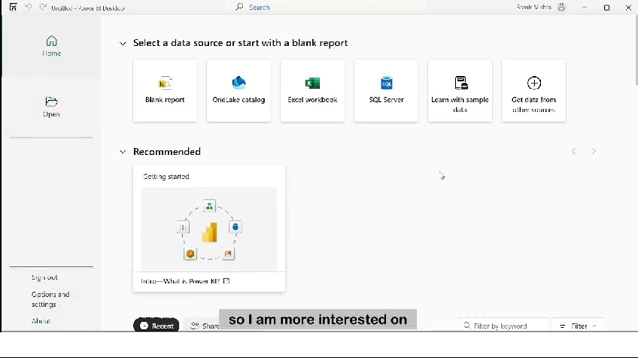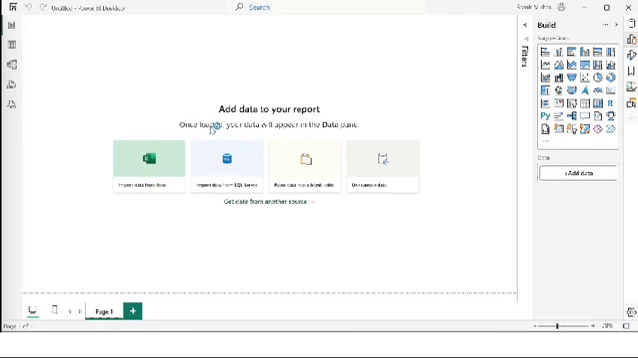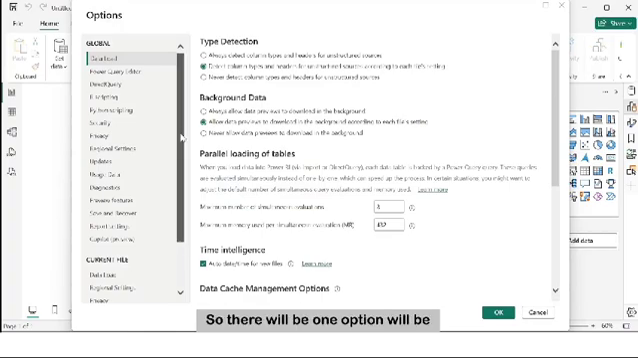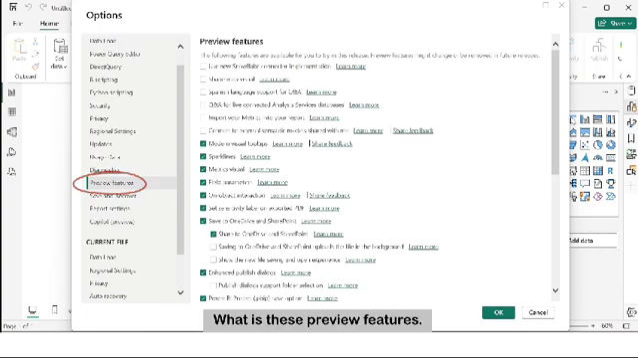I am more interested in this option and settings. If we click on options and settings and then click on options, let's open up. Yeah, so there will be one option called preview features. What is this preview features?